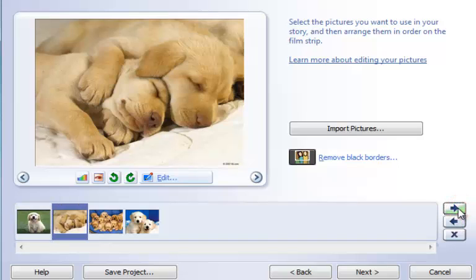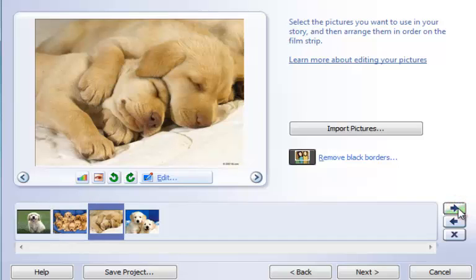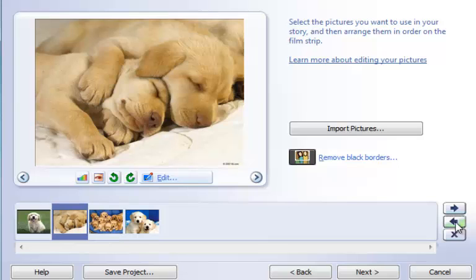Click it once, it moves it one picture over to the right. Click it again to the right, it moves one picture again. The left arrow does the opposite. It moves it towards the beginning of the film. If you choose that you don't want to use a certain picture, you can use this X button, which deletes the picture.